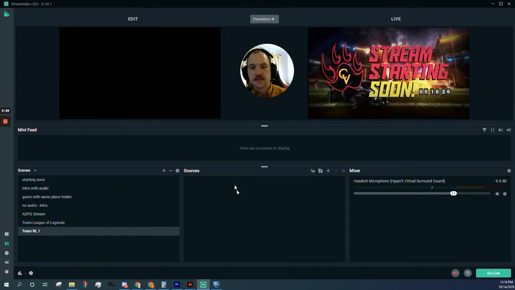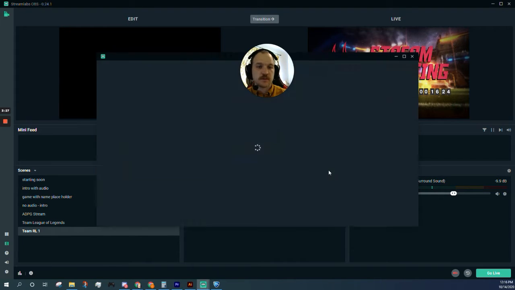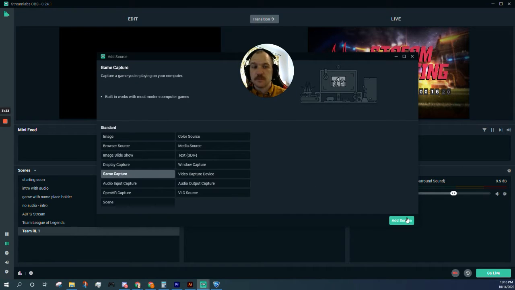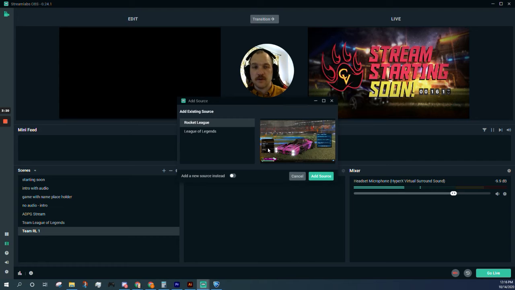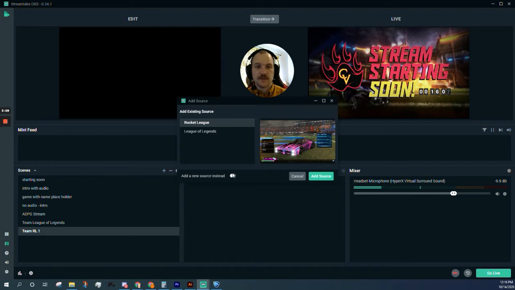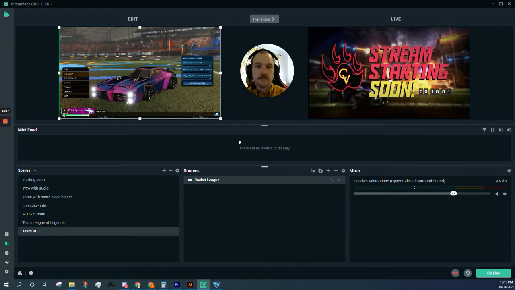And I've got an empty box full of potential sources. Click my plus button. I'm going to go to Game Capture. It picks up most games. It'll figure them out. It doesn't know the difference between them, but it will just pick a game that's being played. So Rocket League is running. I'm going to click Rocket League. I could add more game sources if I wanted. I click go, boom, there it is.